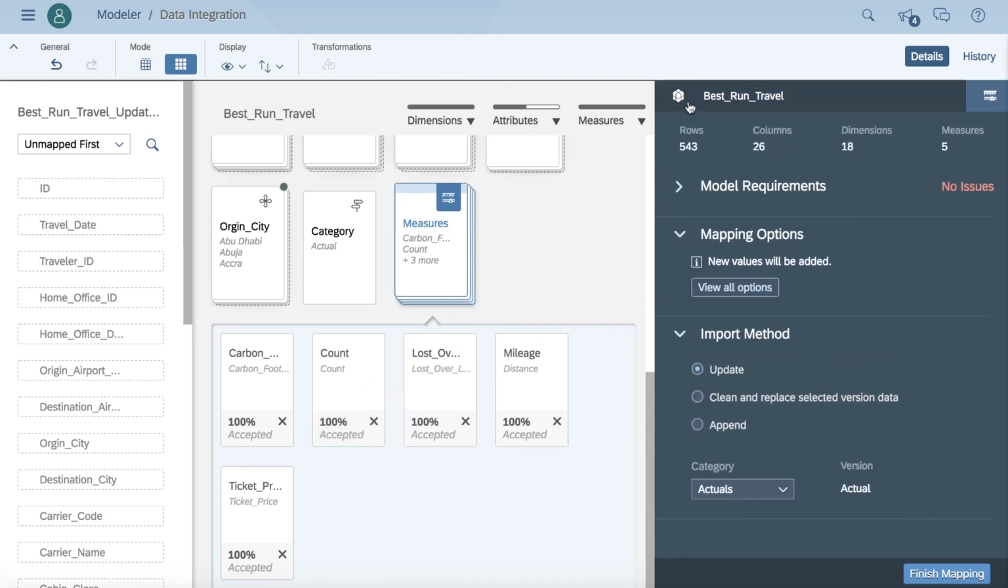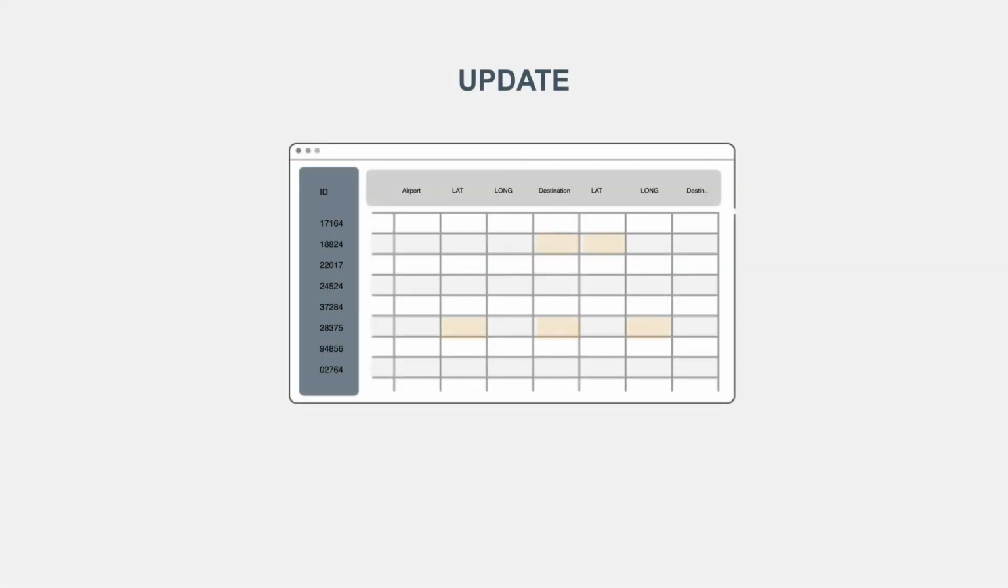There are a few import methods that you can choose from for mapping your data: Update, Clean and Replace, and Append. Let's go through them. Update. This option will update any existing data and import new data from the draft data source. The Update option will not create duplicate records.